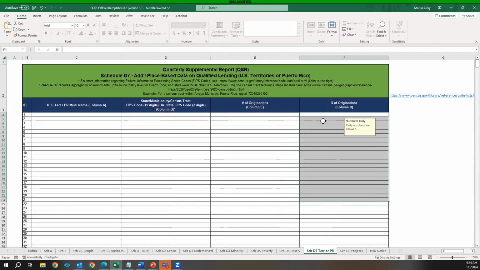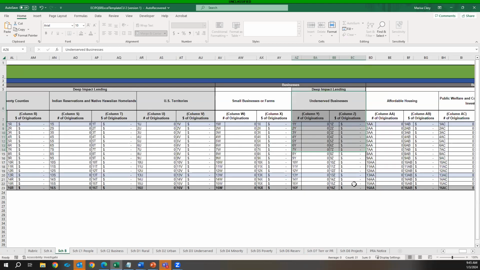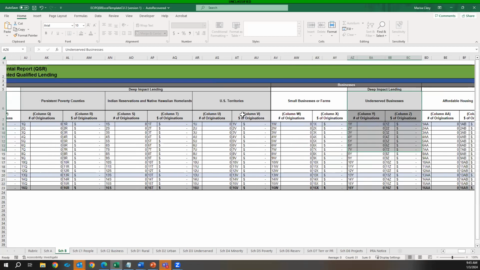So if we're summing your lending to US territories or Puerto Rico in Schedule D, and this shows a total of $1 million in lending, if we then go to each of your Schedule Bs and we sum this category in Schedule B and add up the quarters, that should equal the same number.